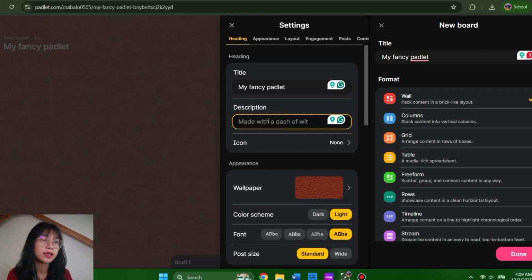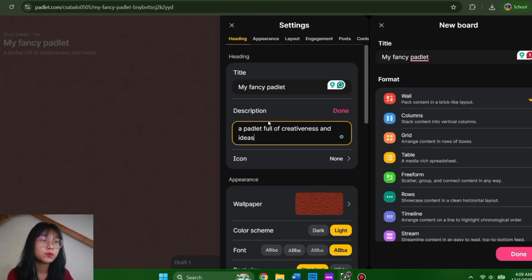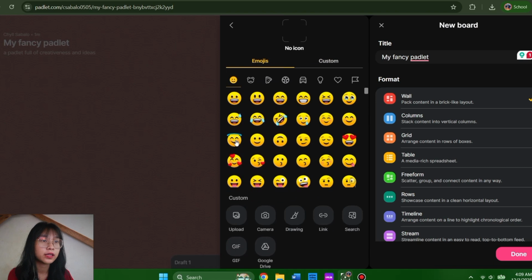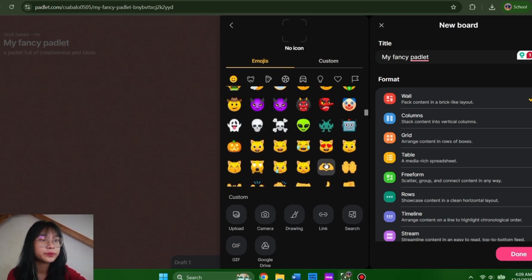For this description, this is a short sentence that tells your viewers what your Padlet is about. And here it says, a Padlet full of creativeness and ideas. We also have here the icon where you can add a small emoji that appears beside your title. This is actually optional, and right now it's set to none, but we can choose our icon right now.